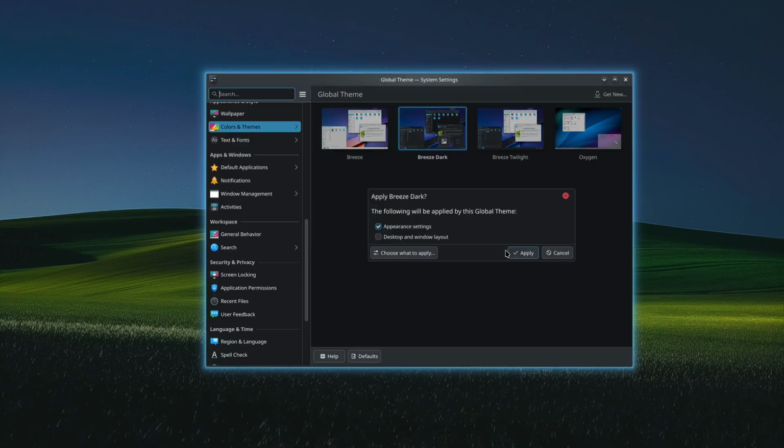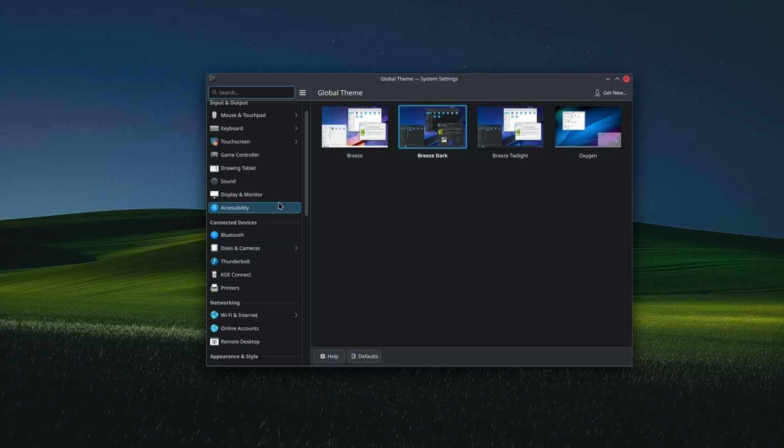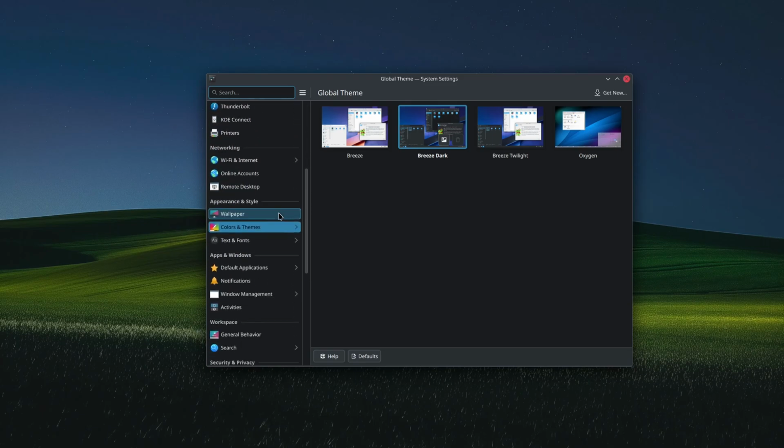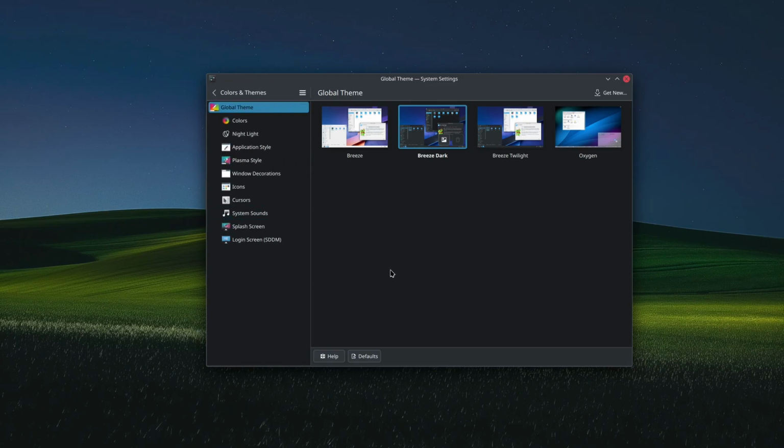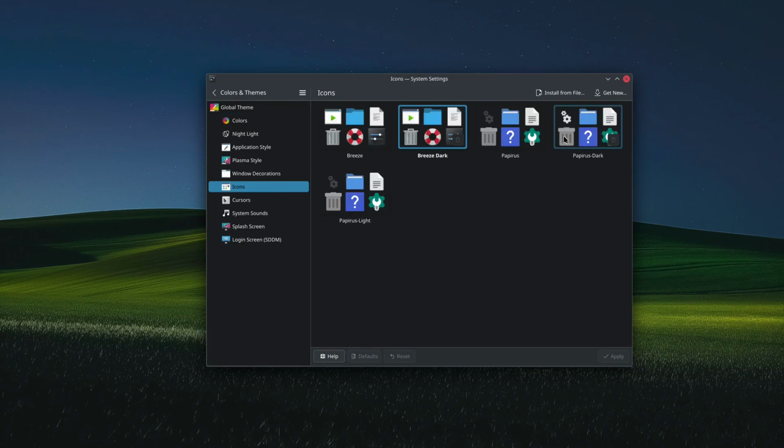Let's go back to Breeze Dark, and my icons are now gone, which luckily we can also change, because if we go to Colors and Themes and go to Icons, I can choose Papyrus. I'm sorry if I butchered that. I don't know how to pronounce it, but I can also change the icons on Windows.